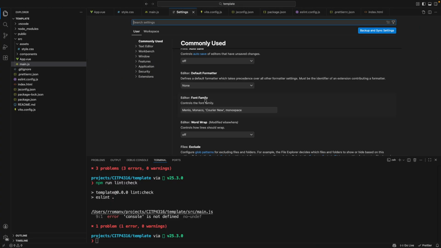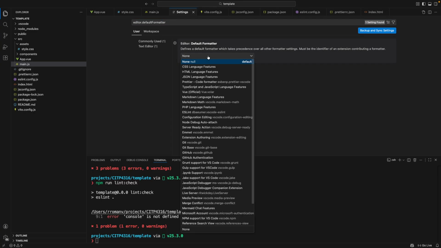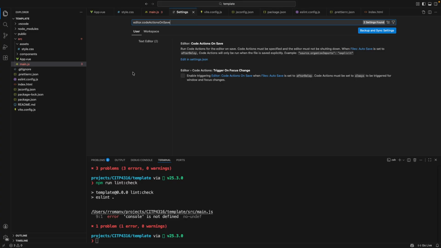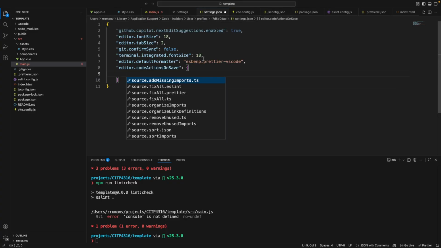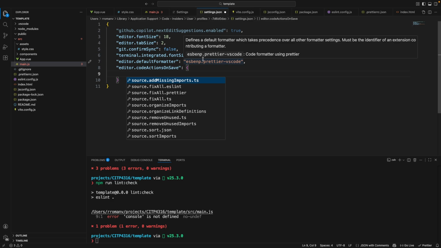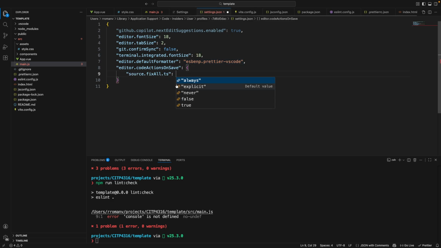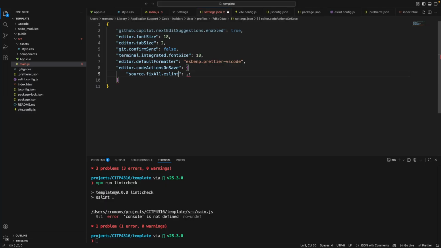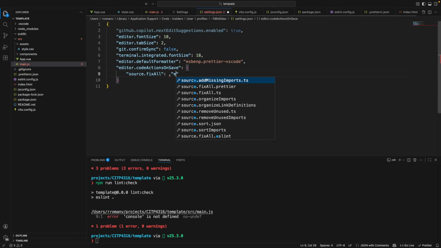If I press Command comma or go to settings, we can look for a couple of things. We will look for editor formatter. I would like to change this to Prettier. Then we will go for code actions on save. It says that we need to change it here. I will say source fix all. I will not specify any specific rule. I will say fix all in general, which will be actually explicit.